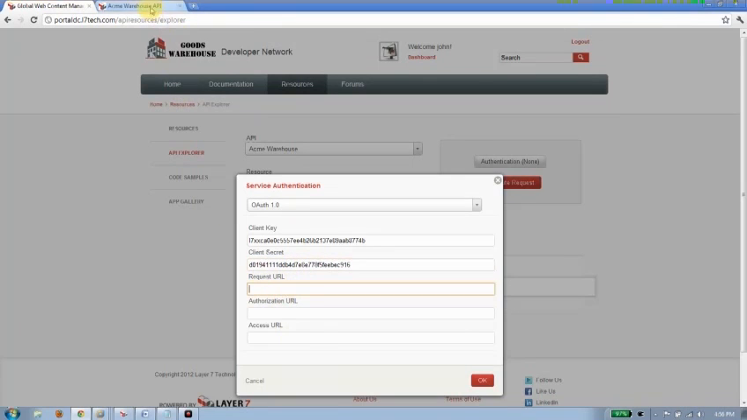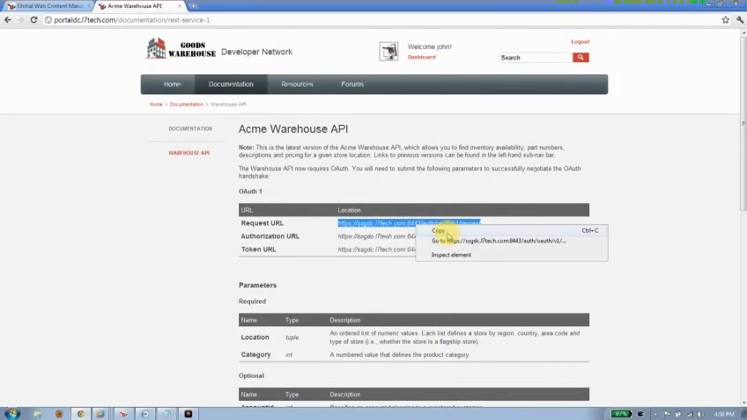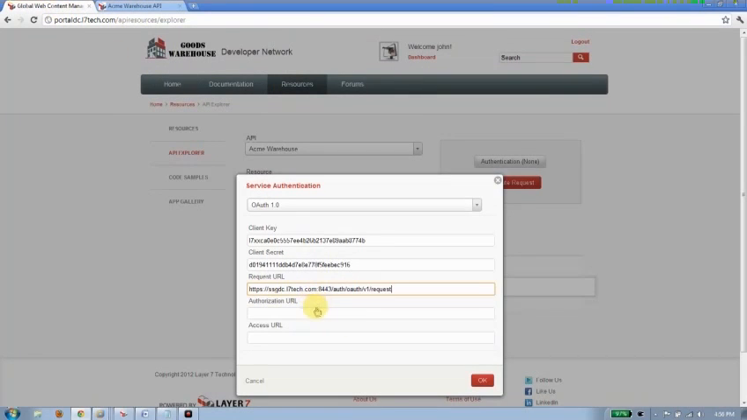I'll also need a request URL. In the documentation, I'll just copy that over. I know the authorization and access URL are very similar, so I'm just going to go ahead and type those in.